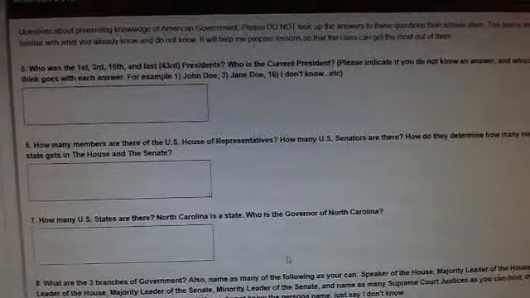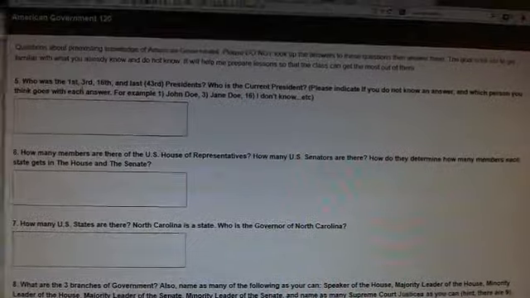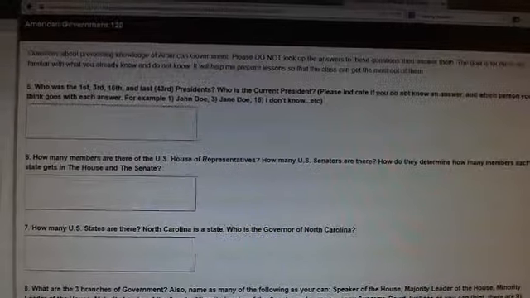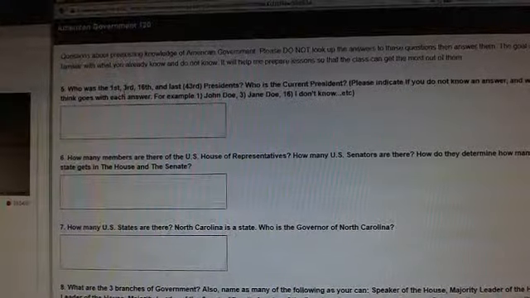It comes up. This is pre-existing American government knowledge, political knowledge, history knowledge, things like that. Who are the first, 3rd, 16th, the last president, and who is the current president? If you don't know the answer to any of these, that's okay. Just please indicate that you don't know. So let's say you don't know who the 16th president is. Say 16th dash I don't know, or something to that effect.